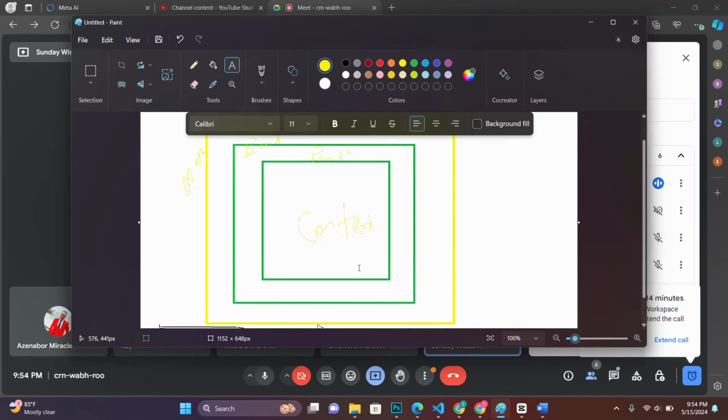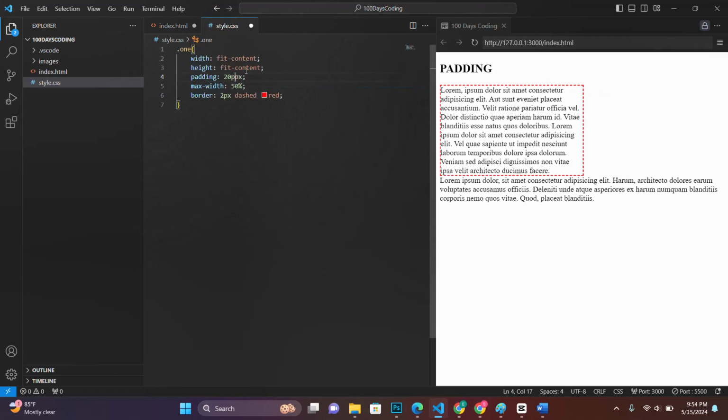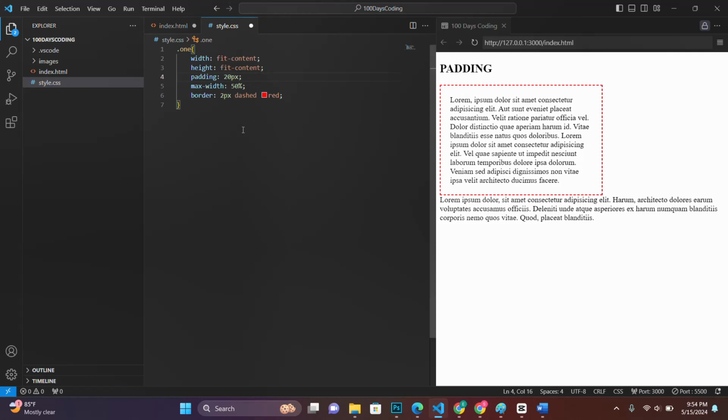So that is how the box model works. You can use this to understand how your content is displayed in your web page. This here is the border, the red here is the border, and then the padding is this space here of 5px. Let's increase our padding to 20px.